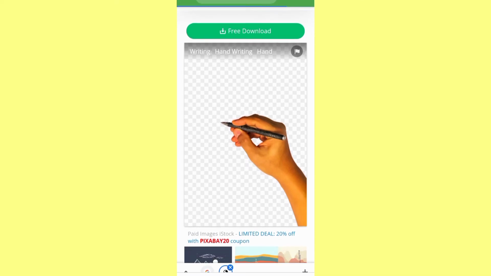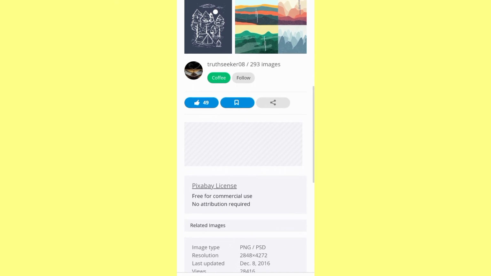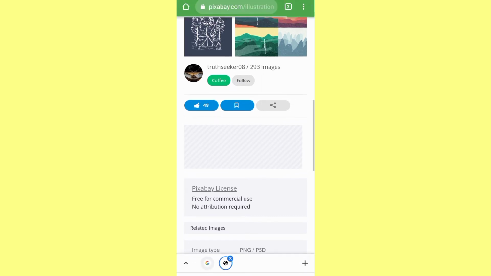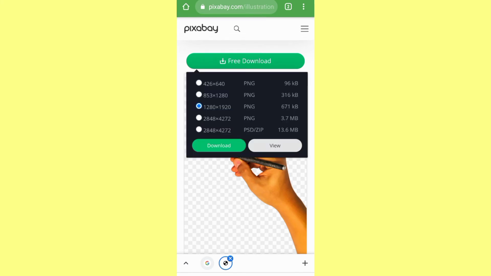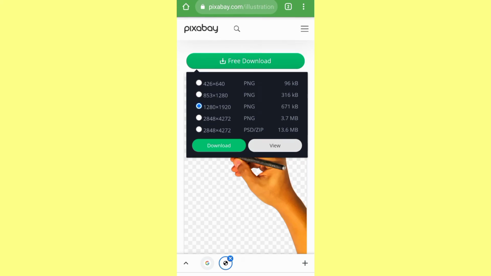So to download it, you have to go to free download, and you can see here the Pixabay license, free for commercial use, no attribution required, and image type PNG. So let's try to download this. To download it, you have to click on free download, and after you click, you can see a lot of sizes. So choose any size you want to download. Here I am only doing it for demonstration, so I'll choose a low size. Let's choose it, and now click here, download.